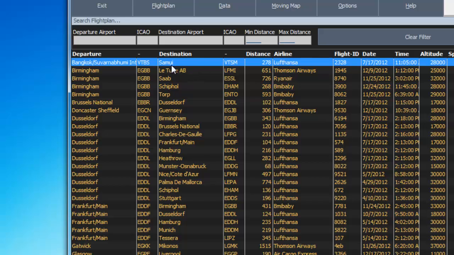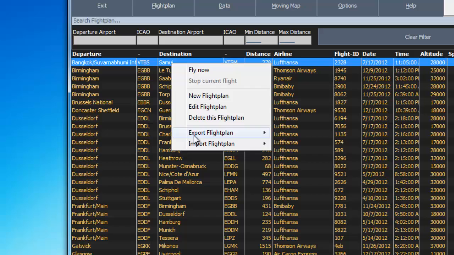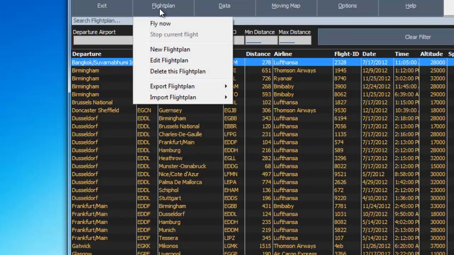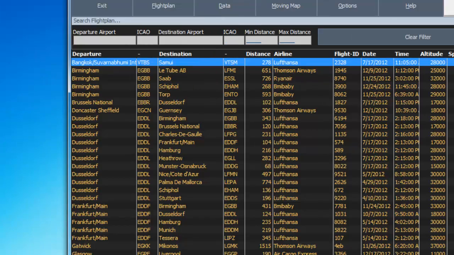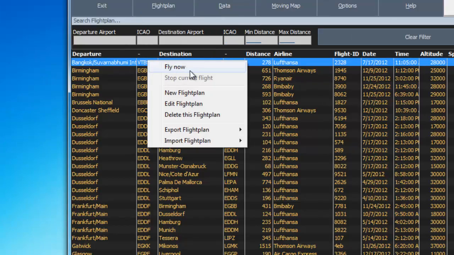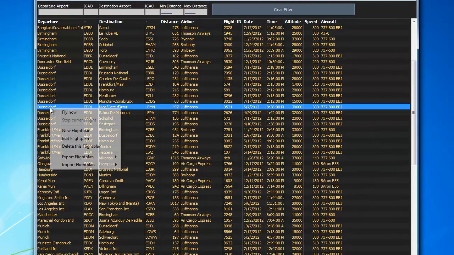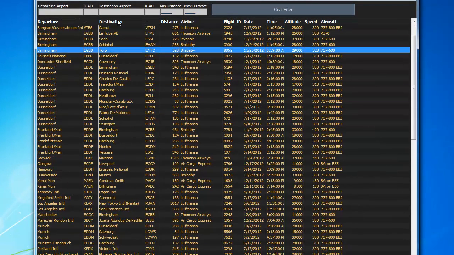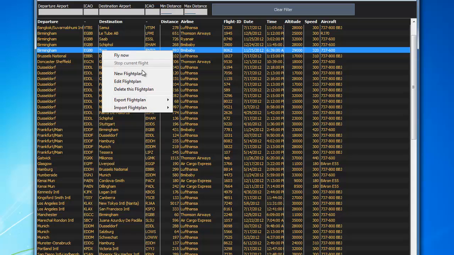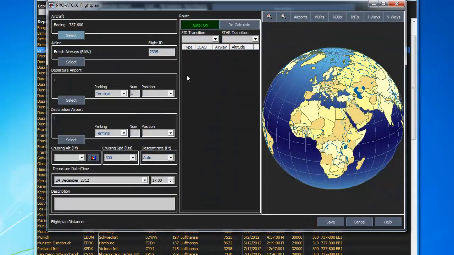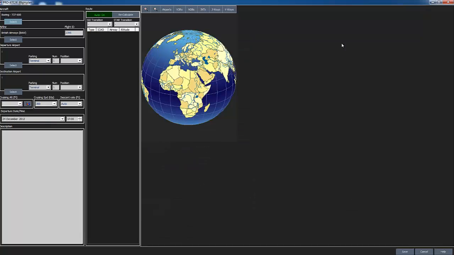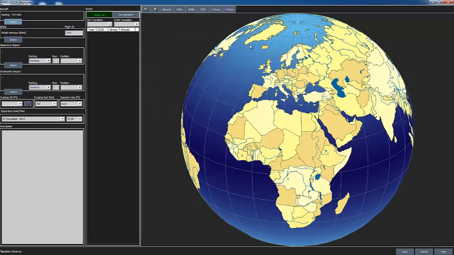Another way to get to the same kind of screen is if I right click the highlighted flight, and as you can see the drop down is exactly the same as if I went to there. So there's two ways, either from the tab at the top or the right click on the highlight. In fact, you can right click anywhere really, and it'll just highlight your current flight plan. So let's go into that. Let's have a look at a new flight plan to start with. I'm going to maximize this window so you can see that.